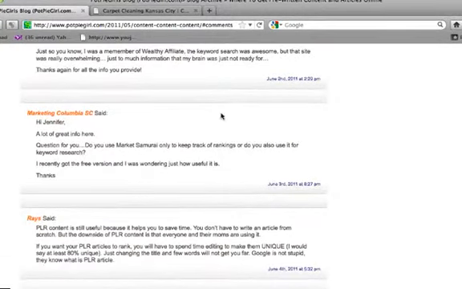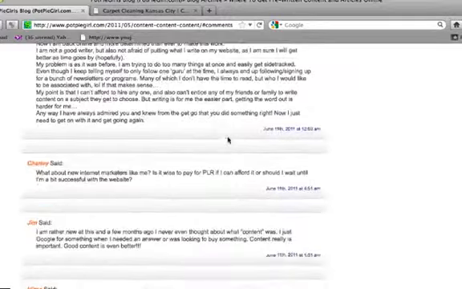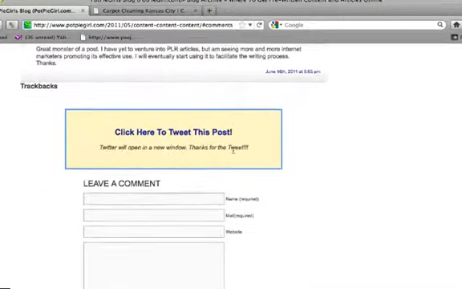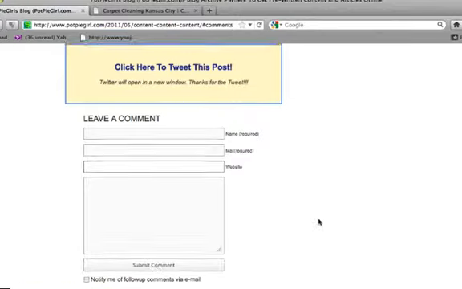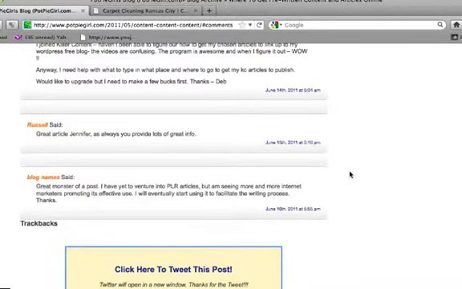So we'll scroll down to the bottom here. And right here, it'll allow you to leave another comment. So we'll do the exact same thing we did on the last blog. And then we will click Submit Comment, wait for her to approve it, and then we have a link to our website with the anchor text, with the keyword. And that's exactly what we want to do.